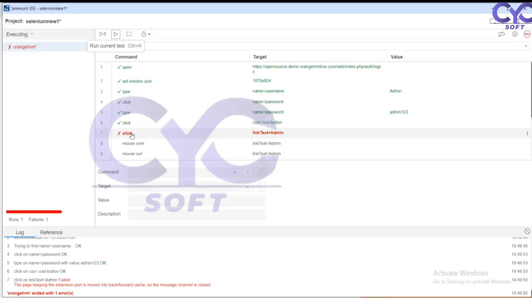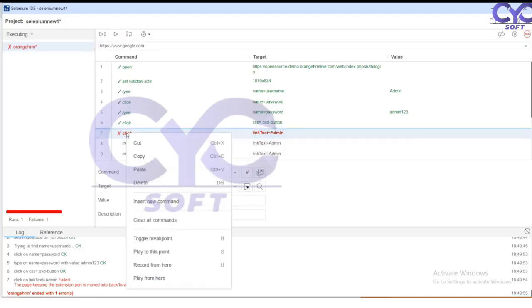Another one: manual maintenance is needed. Suppose it has failed here, I have to check why it failed.